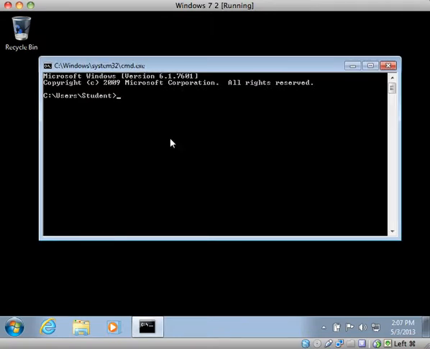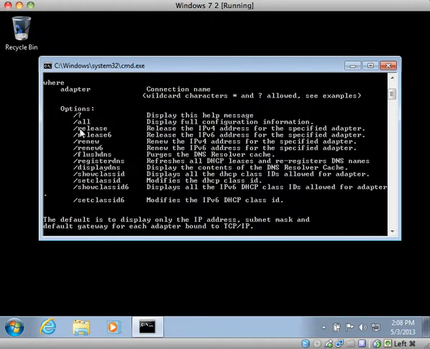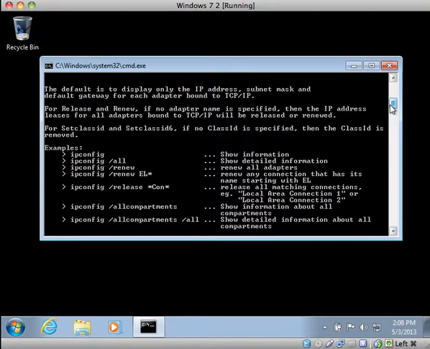First tool we're going to look at is ipconfig. If I type in ipconfig /?, it will show me all the options for ipconfig. The options we're going to look at are all, release, renew, flush DNS, display DNS. So let's look at ipconfig all first.